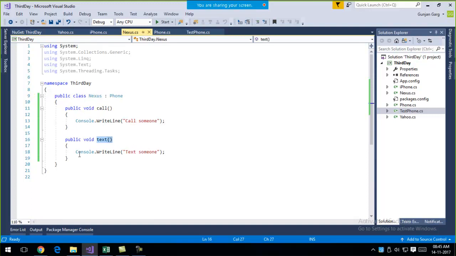Or, for example, in the Nexus class you can have extra functionality, like the Nexus phone may have the extra functionality of, say, public void GoogleMaps. Say we know that this Nexus phone has the extra functionality of Google Maps in it.